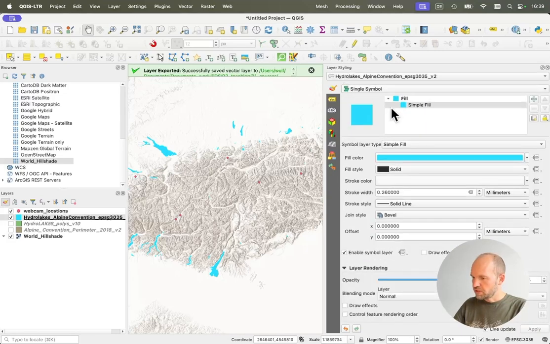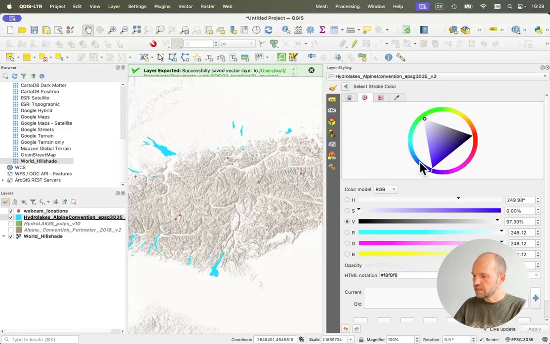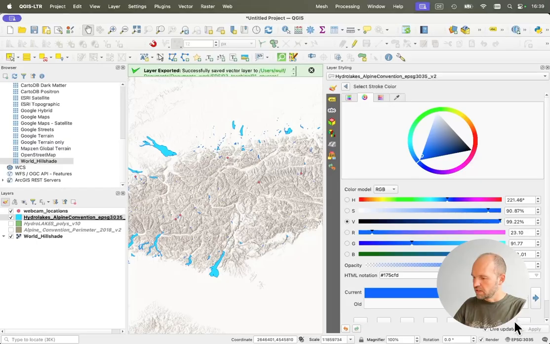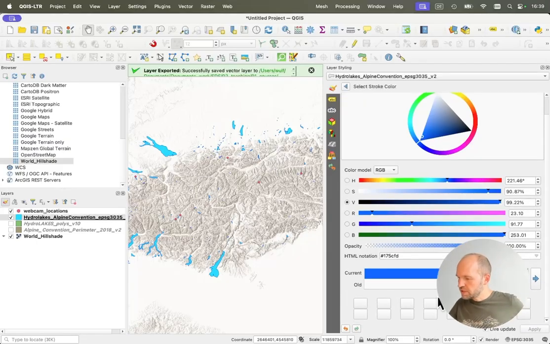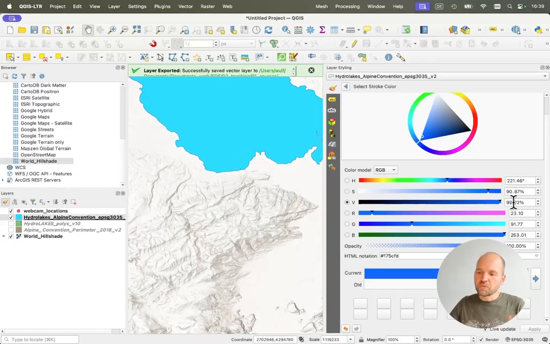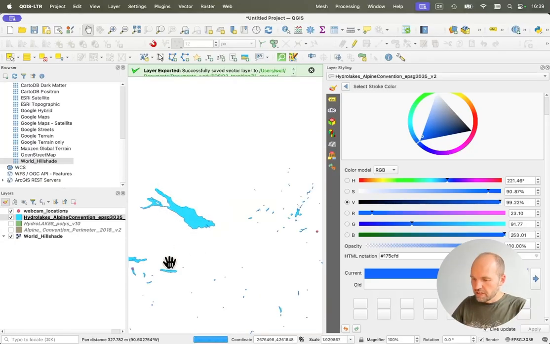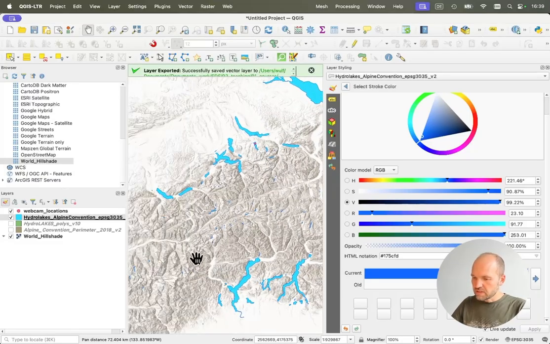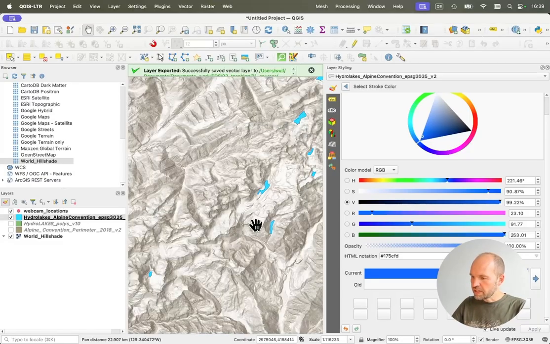Hang on a moment. Stroke color is indicated in here. Okay, why don't I see the apply? Maybe because it already applies live. Then we don't have to apply it in addition. And you can now check how these smaller and larger lakes look like.